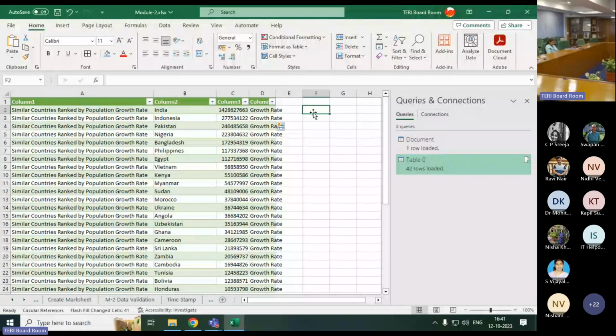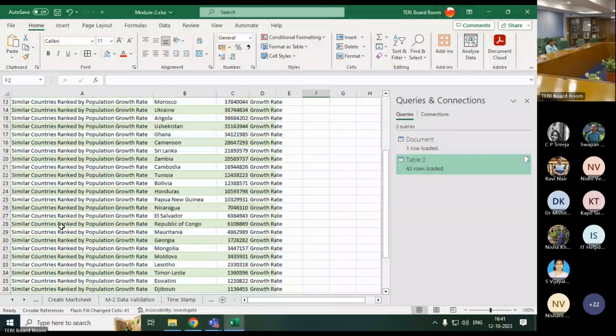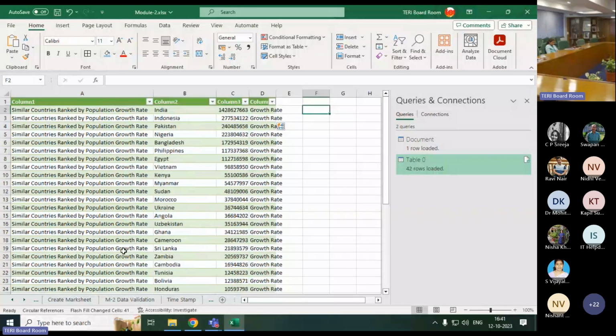Like I need here, you have started seeing that. I want to type growth rate of India, growth rate of Indonesia. How will I do it? I simply type GROWTH, growth rate of India.